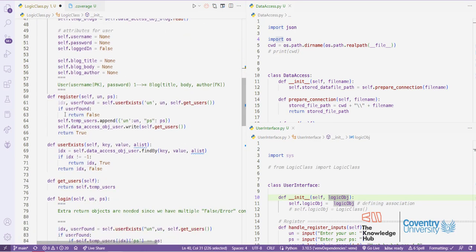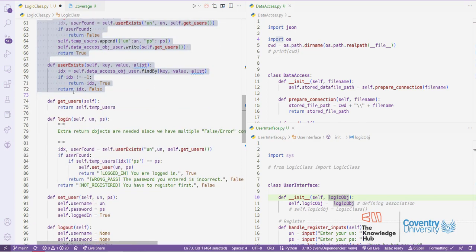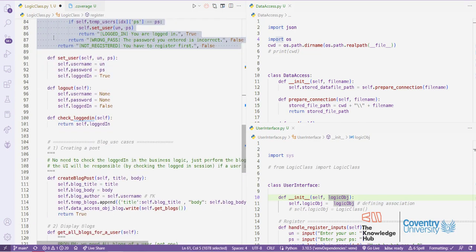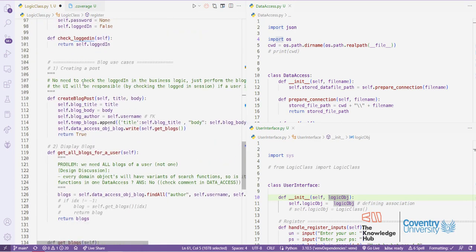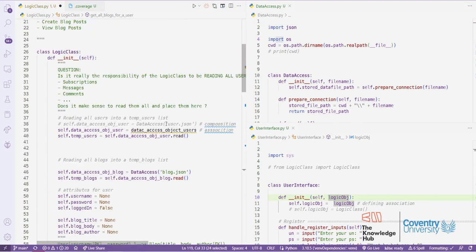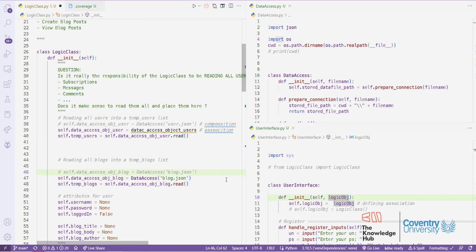We have use cases that do register, user exist, login. All of these are the use cases for the user. And these are the use cases for the blog, creating a blog and fetching all blogs for a certain user. So I need another object. I'm going to do the same thing. This is composition. No need for this. Let's take this part away.